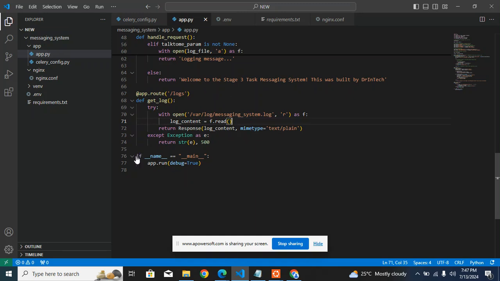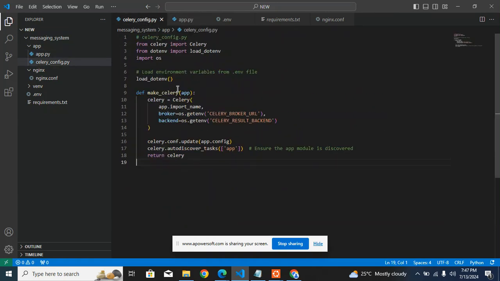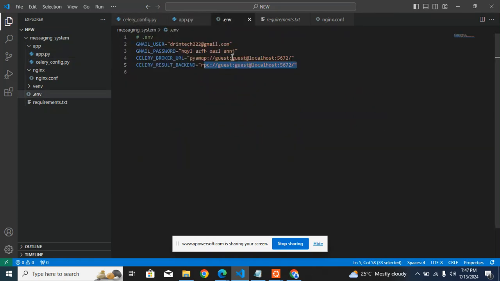Then this last line here is to start our application, start the development server, and debug equals true enables us to be able to see logs on the terminal when we run our application. Then the celery config.py, I think I've explained this already, and the .env defines the configurations that we need. So that is it for our application.